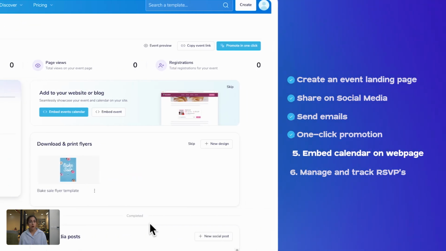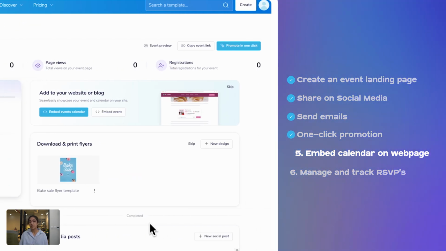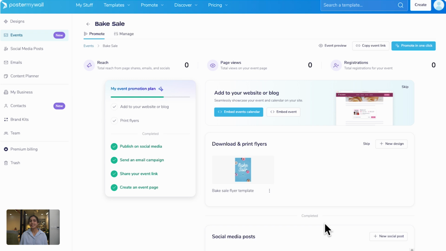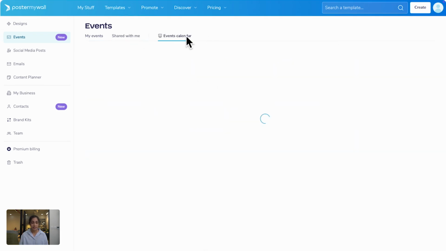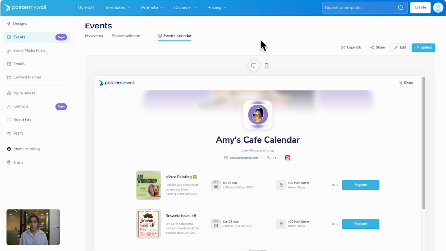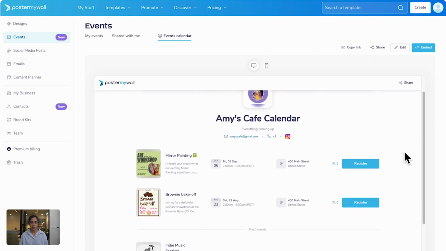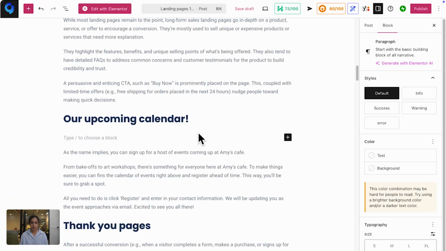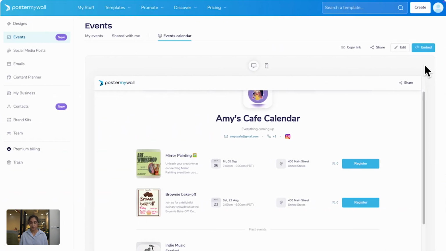Now, if you've got a blog or a website where your audience regularly checks for updates, we've made it really easy to add your entire events calendar directly to your website. So back on the events home, click on Event Calendar. Now you'll see all of your upcoming events over here, and we can embed this calendar on any web page or website. So I've got my blog post over here, and I need to add my upcoming calendar in this section. So go ahead and click on Embed.